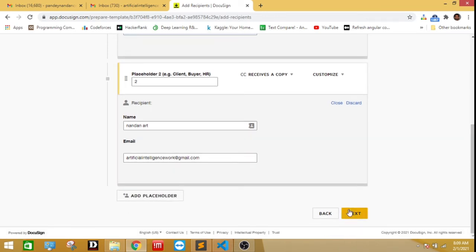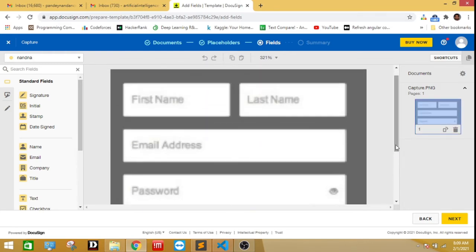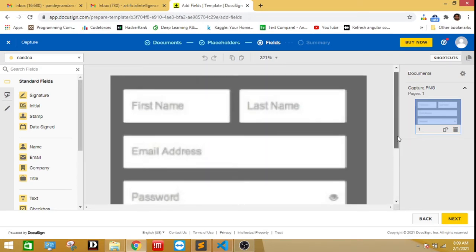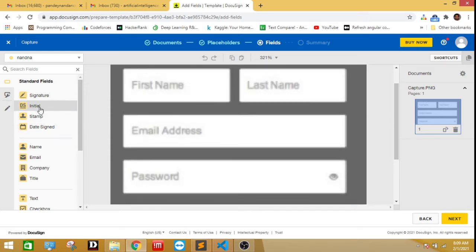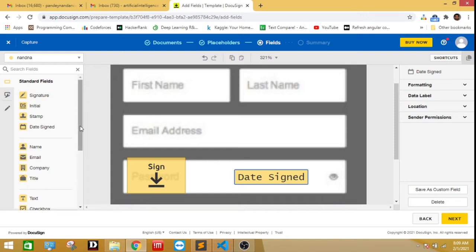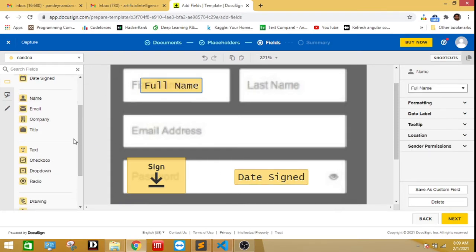So next, and this is the image. Okay, this is my template. You can choose any template of your own and you can design it also. I am not designing it, so I simply choose this template, and I want this to be the signature part and this is the date signed here. Okay, and this is the name and this is the text.